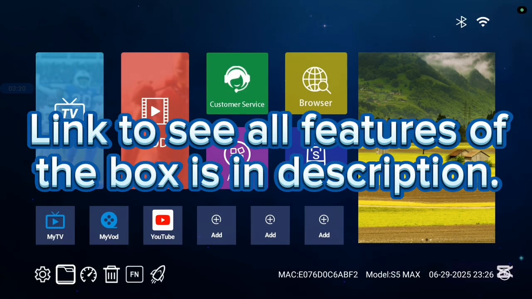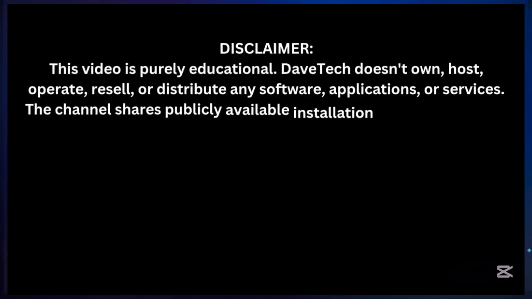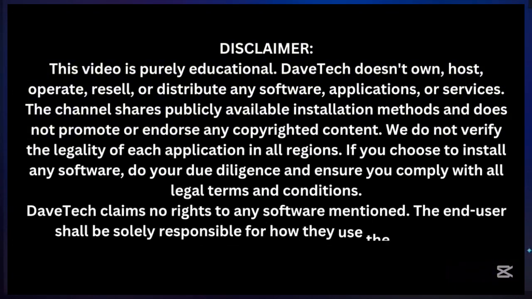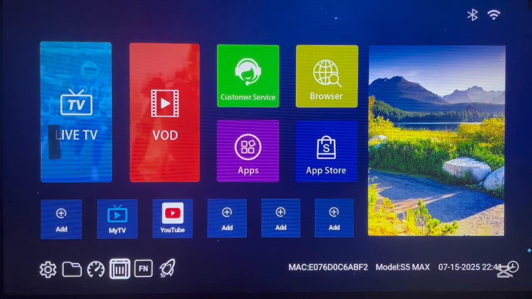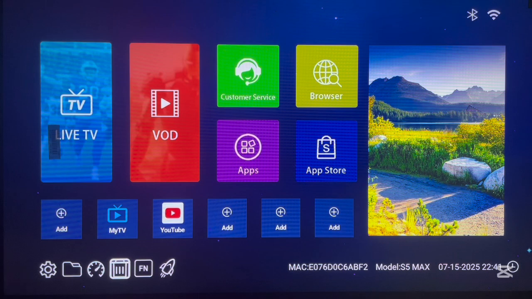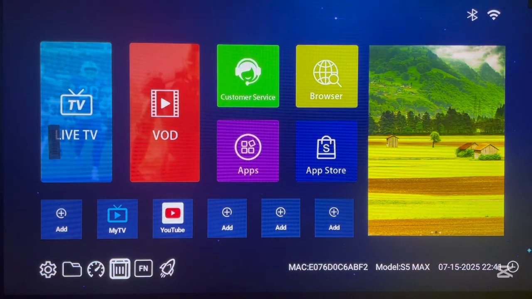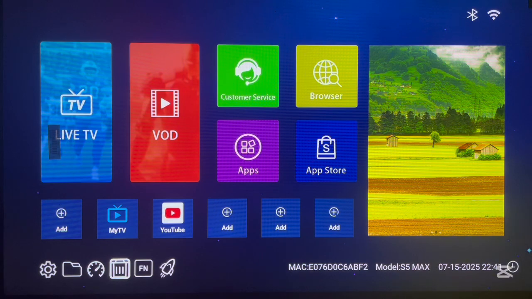Now let's continue. As you already know, this is the Android TV box I'm using, and I'm using this on a Hisense Smart TV. You know, on a Smart TV, you're not able to install third-party applications. That's why I'm using this Android TV box on my Smart TV, to have the Android version where I can install applications. So that's it.